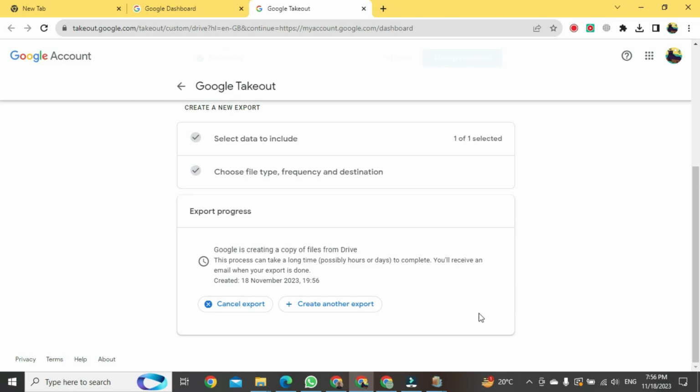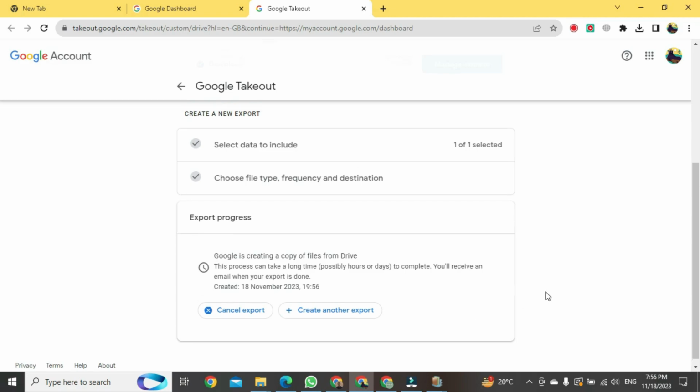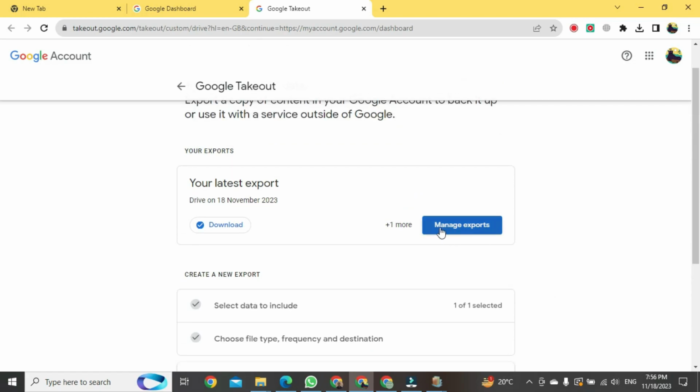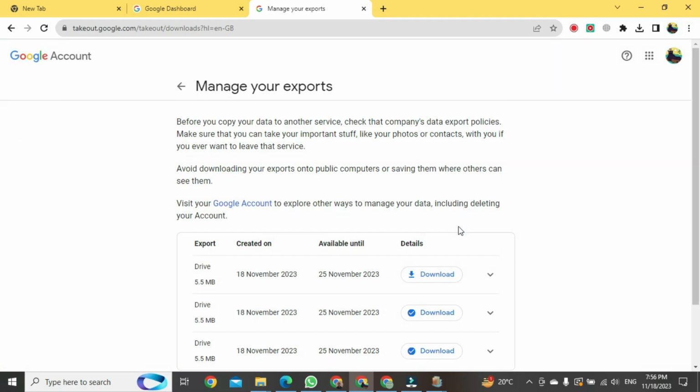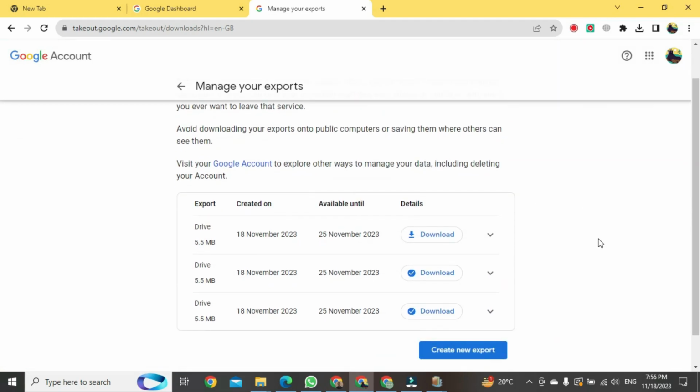Once the export process is complete, scroll up until you see the Manage Exports button. Click on the Manage Exports button. After clicking on the Manage Exports button, a new page will open. On the new page, you will see a list of the files that you have selected to export. Click on the Download button next to the file that you want to download.